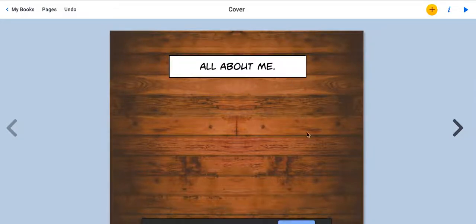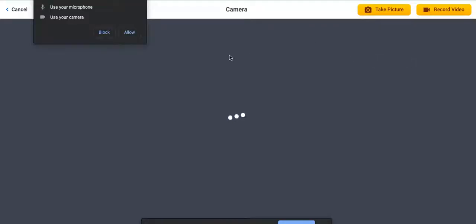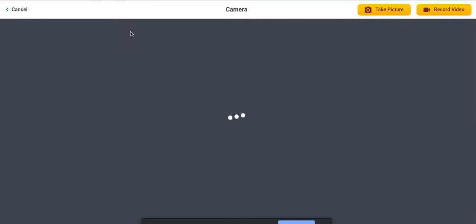And so now maybe I want to add a picture of myself. So I would hit the plus button again, go to media, and hit the camera. And it's usually going to say this, and it either has block or allow. If you want to take a picture, hit allow, and then you can take a picture.